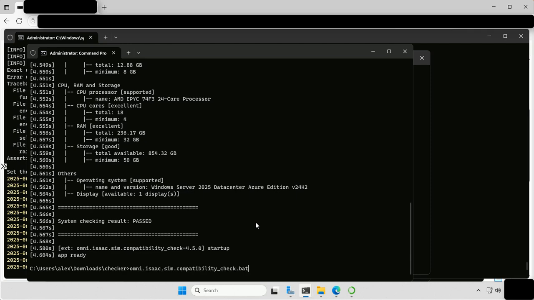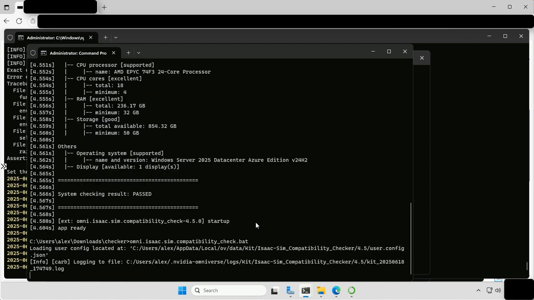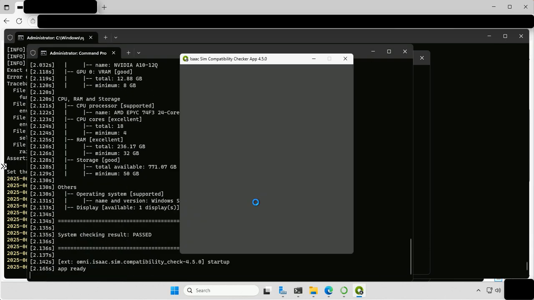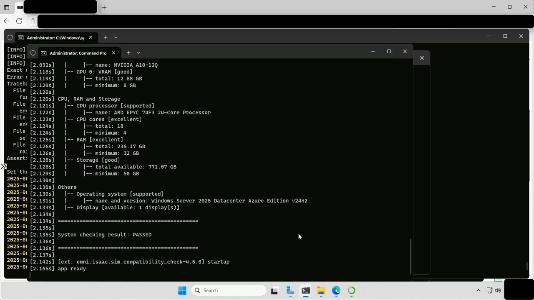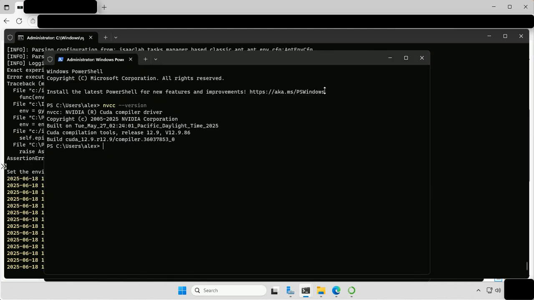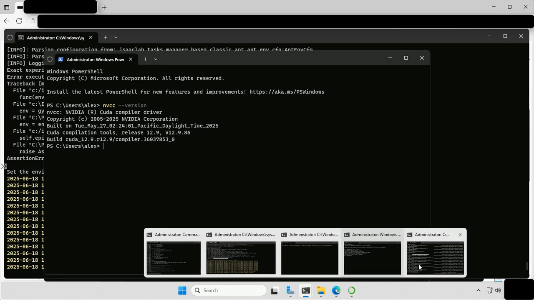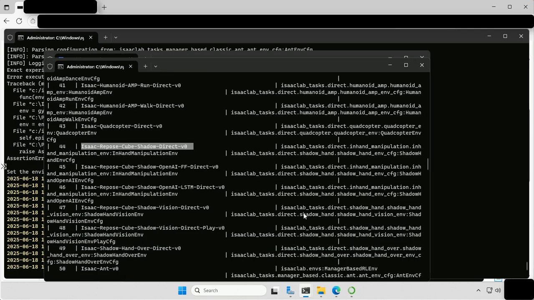Then also notably, you can see that there's a convenient checker that you can run. And for example, if I run that checker, you will see that my system on paper is compatible with running Isaac Sim in the cloud, in Azure cloud, on that specific NVIDIA A10 GPU. And then everything looks green here. And this is looking good. So stash this away.